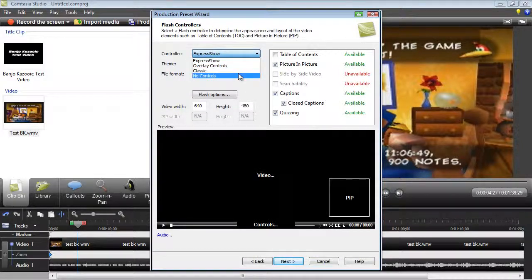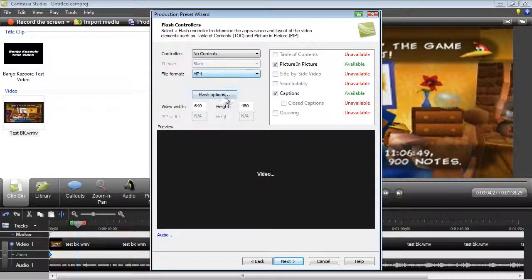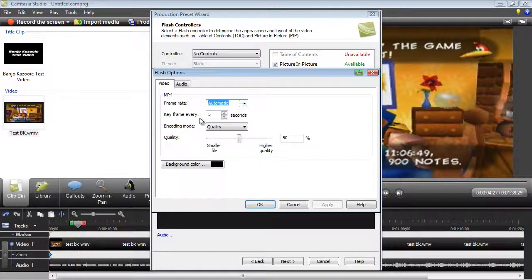Controller you want to hit no controls. Video width and height 1280 by 720. Flash options. Frame rate you want it 30. Keyframe every 5 seconds. You can choose between bitrate and quality. I usually stick with quality.